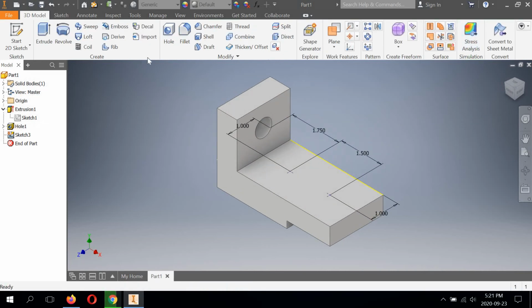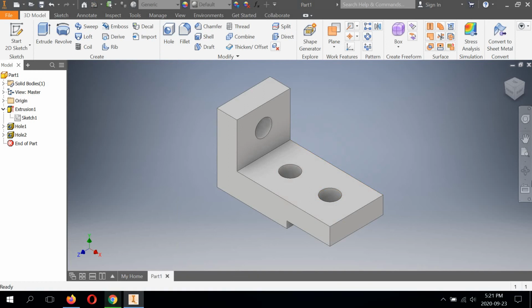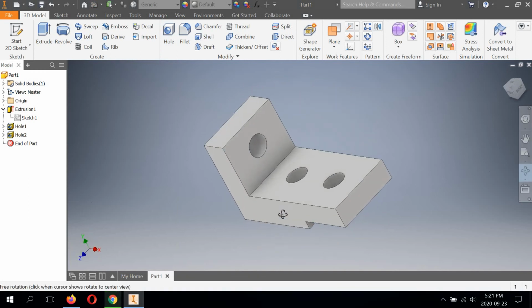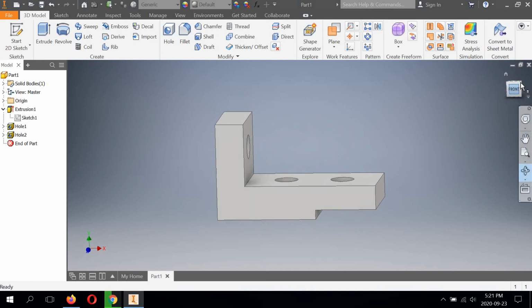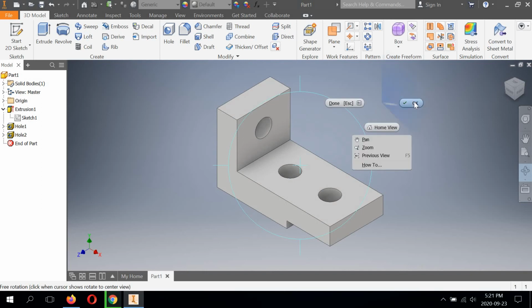Hit finish sketch. We're going to use the hole feature again. It picks both points up. And it's the same thing again. 5/8 diameter. And we want this to be a through all. We're going to hit OK. And it will cut them. Just like that. Let's go back into an isometric view. Let's go to front and then hit the corner. All right, so we're getting there.